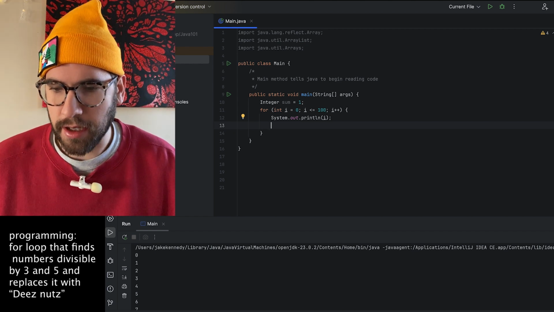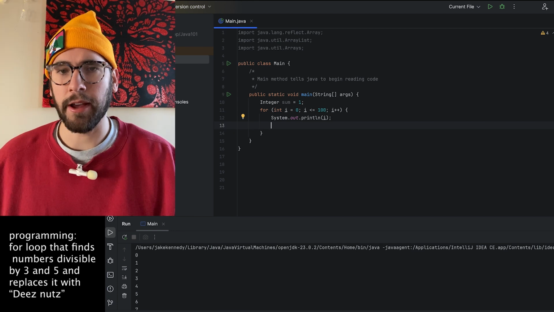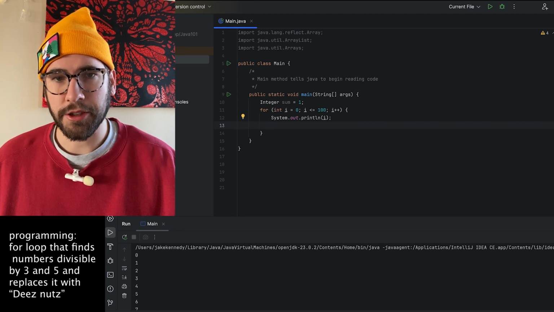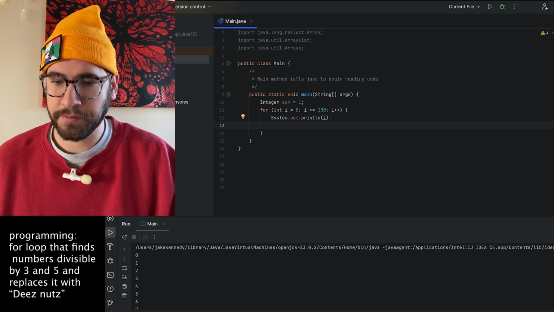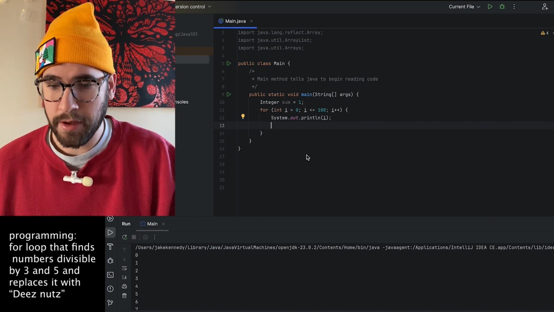I believe someone said this is like an interview question if you're applying for a coding position somewhere, which is helpful to know if you're trying to do that.